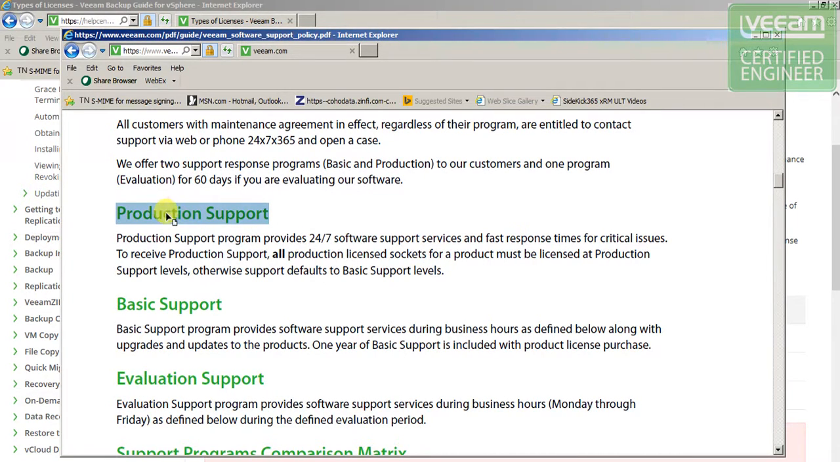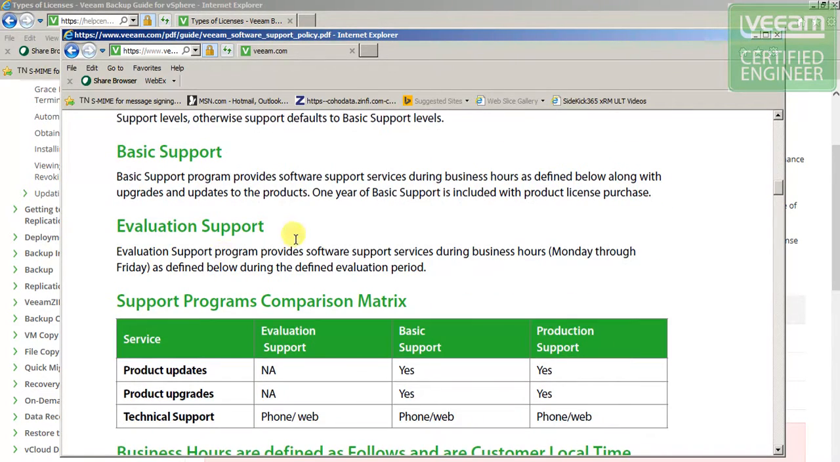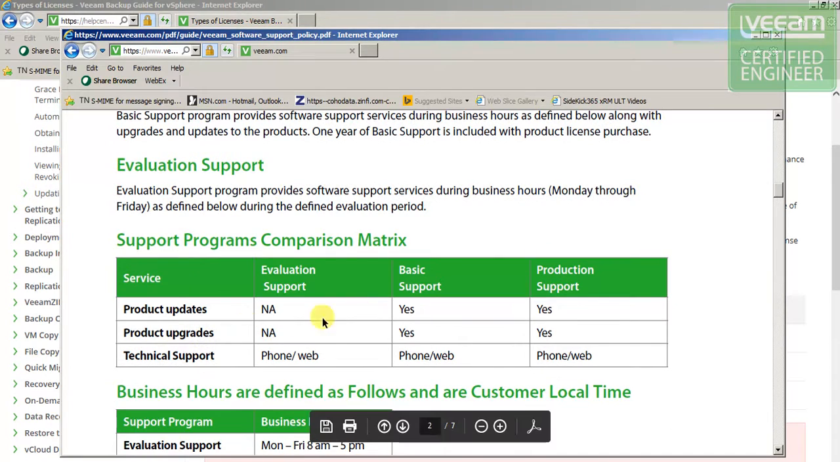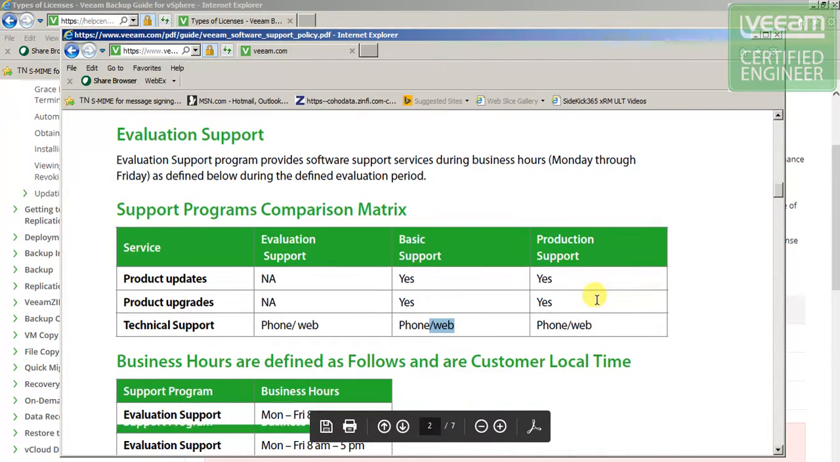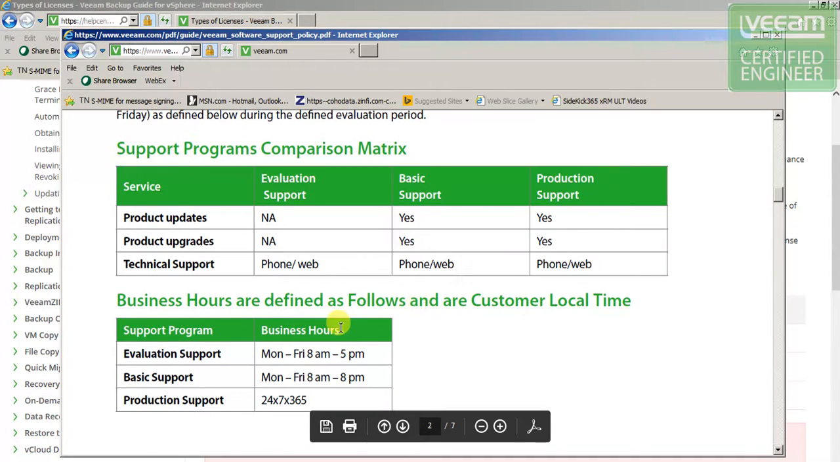See, the production support program provides 24/7, and then basic support, evaluation support is more limited. For product updates, evaluation support has nothing available. Technical support is phone or web only. With basic support, product updates are available, and upgrades are available, phone or web. And production is the same thing. So basically, according to this support comparison matrix, the basic and production give you the same options.